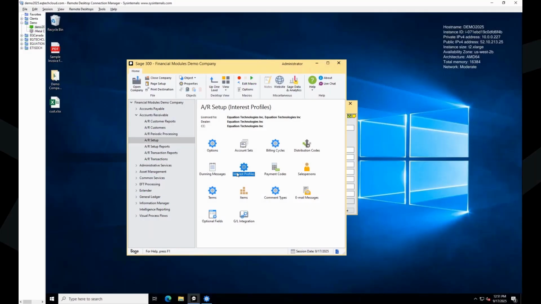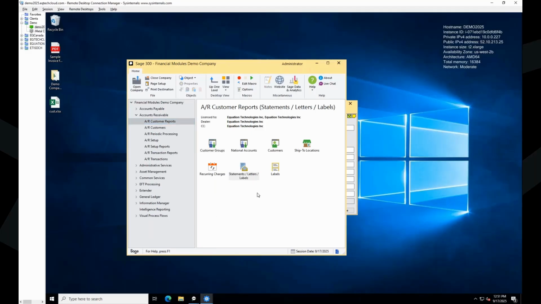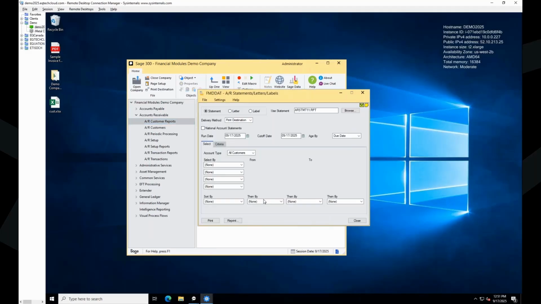So let's see how we can use a couple of these things in action. All right, on the customer reports, statements. Sending out statements is a great thing to do. It just reminds those customers of what they owe you, and that, of course, goes a long way in helping with credit and collections, just keeping that information in front of your customers that they owe you money.